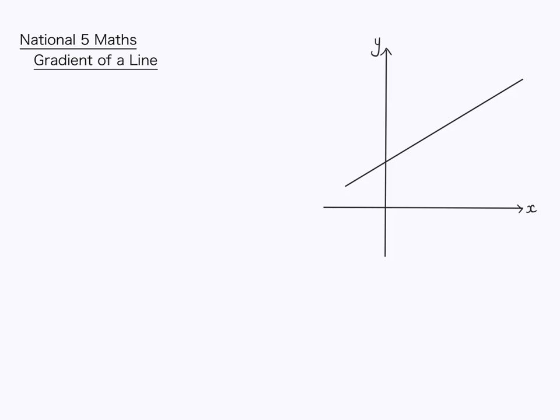Right, so in this video we're going to talk about how we work out the gradient of a line. You'll see I've already drawn out a set of axes, x and y, with a straight line in here. So gradient is a measure of the slope of a line. So the way this works is that the steeper it is, the bigger the gradient.